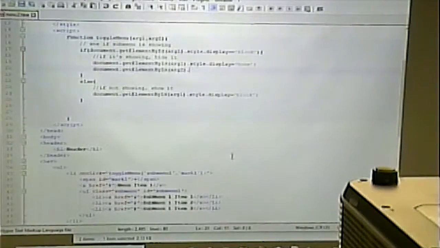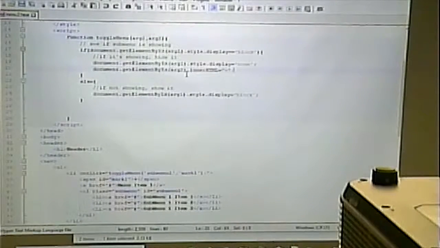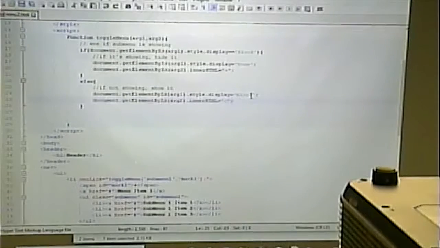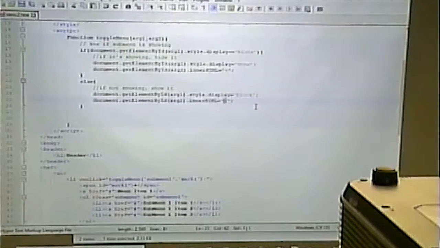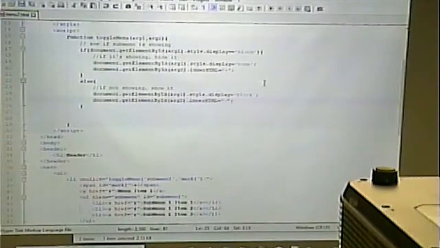Now, this is pointing to this span. I have to say, what do I want to change about that span? And I want to change really the contents of that span tag, the stuff between the start and end tag. The name of the property for that is inner HTML. So I'm going to say inner HTML equals a plus. And then I'm going to go and change it to a minus. So if it's not displayed, I put a plus that indicates that it can be expanded. If it's displayed, I put a minus next to it showing that it can be contracted.